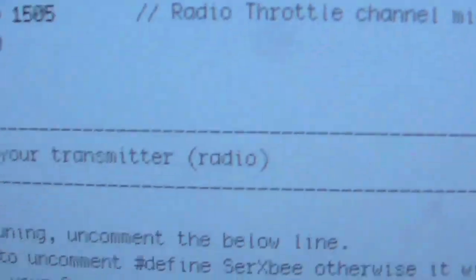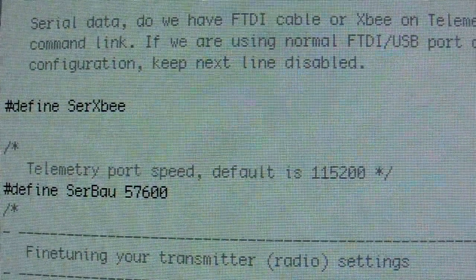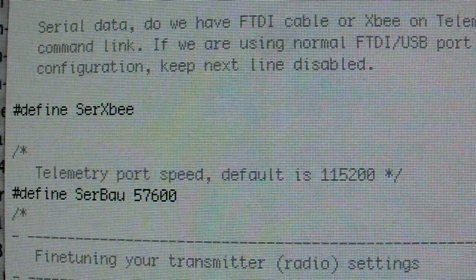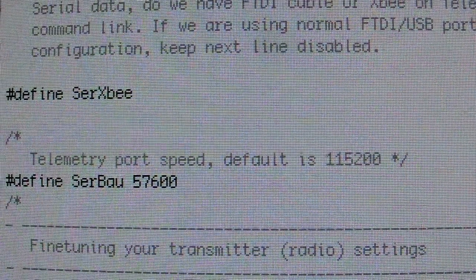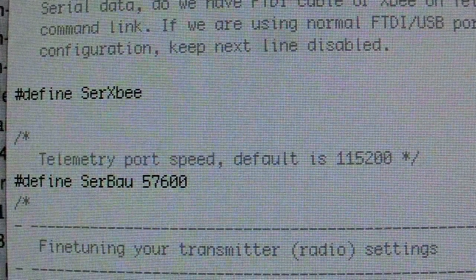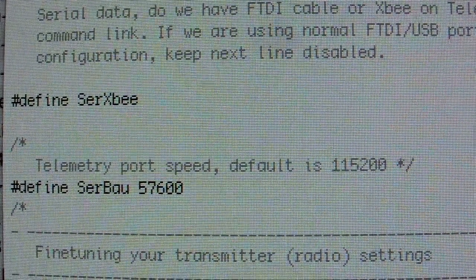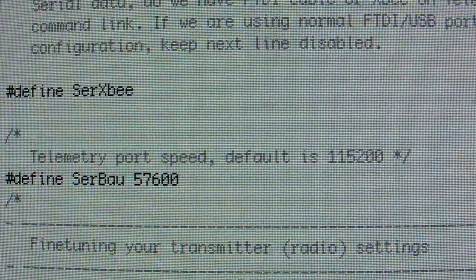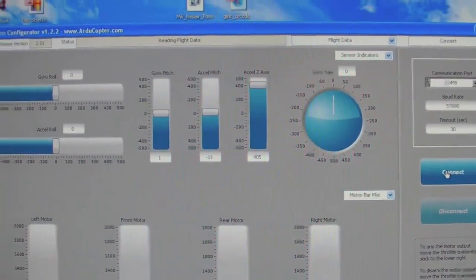I needed to make sure I changed the baud rate, which is here, to 57600, since that's what they're set up at. I guess that's the speed they're set at when they send them out. So, to get it to work, I had to change that. Alright, so I'll get this connected up and give it a test.